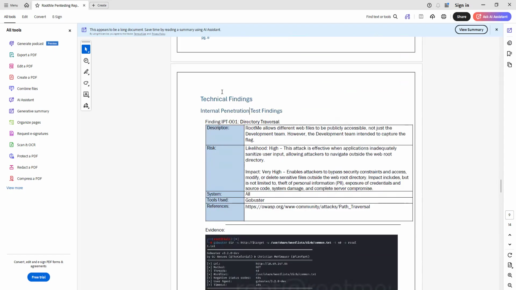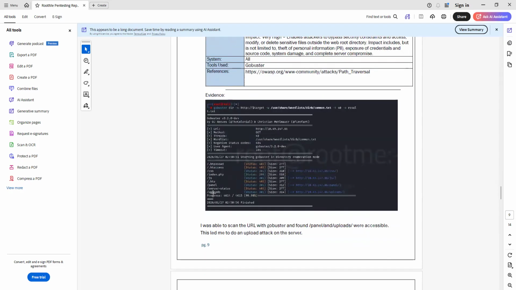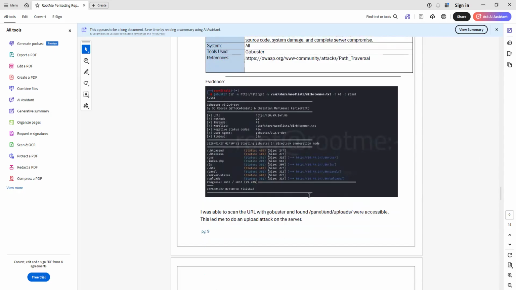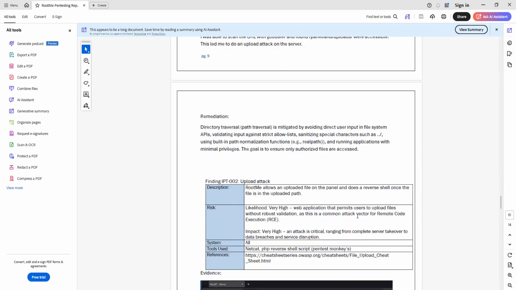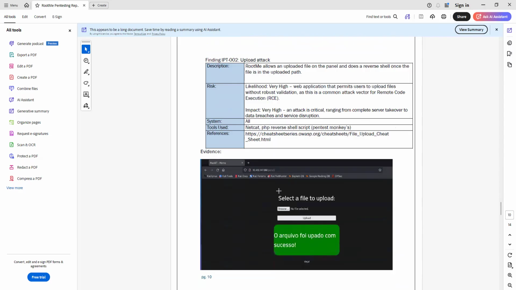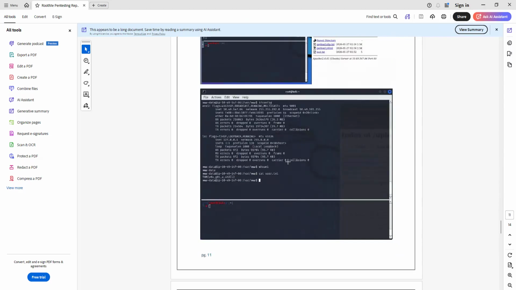So then this is where you can be technical as much as possible, but in likelihood and impact, you want to keep this business savvy as well. When you get to the evidence, you can be totally 100% technical as much as possible. So this is what we found, because this here is the panel and then uploads. It's what we found on the URL. So technically that is directory traversal. Next is file upload, and this is the actual attack that we did. And then this is evidence that we did.